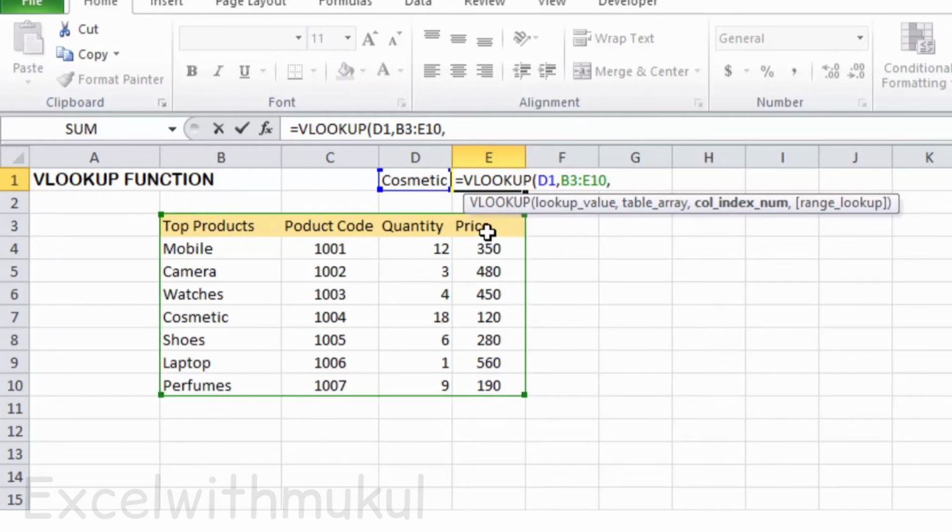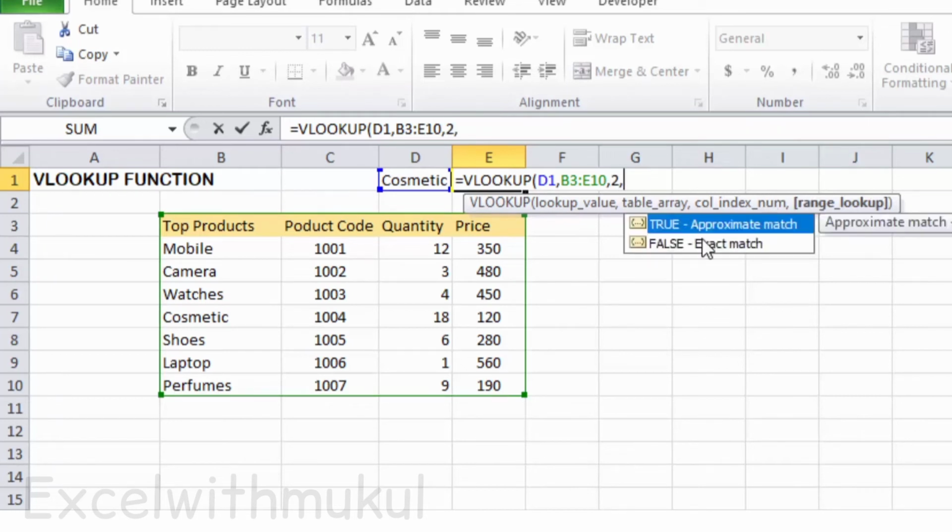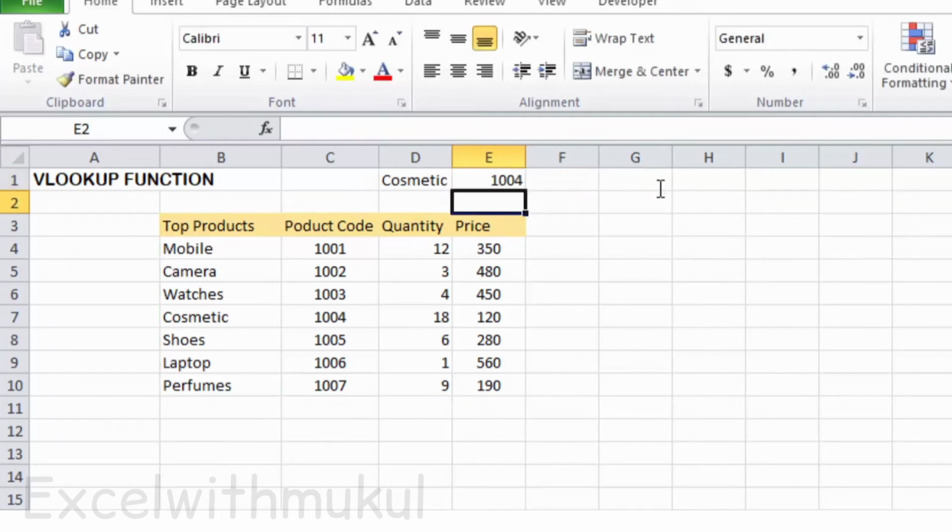Instead of the fourth column, I'm going to put the second column since I'm doing product code. So put 2 and put a comma, and now we have to make the exact match. So for that, click 0 and close the bracket. Now just click on enter and you could see 1004, which is the exact product code of cosmetic. Okay, now let me change the cosmetic to a different product. I think I'm gonna go with laptop. So when you type laptop and enter, you could see it's 1006, which is the correct product code of laptop.